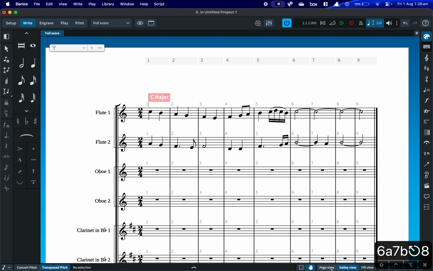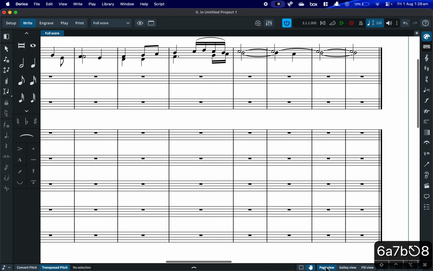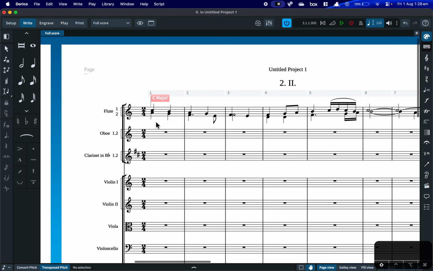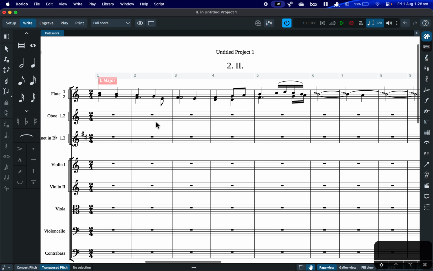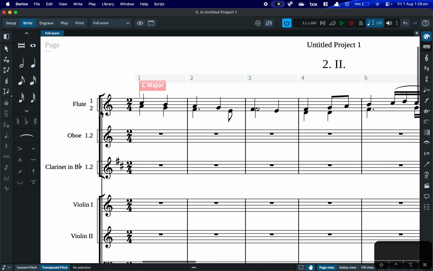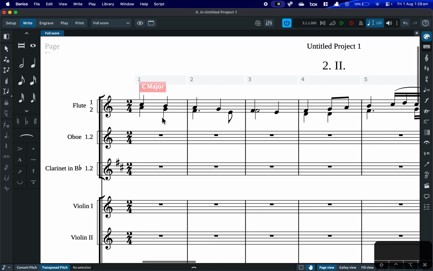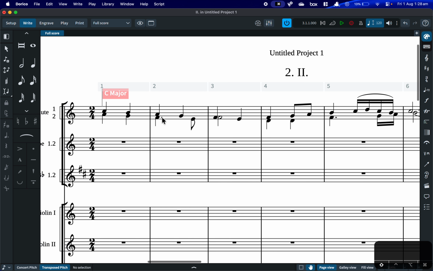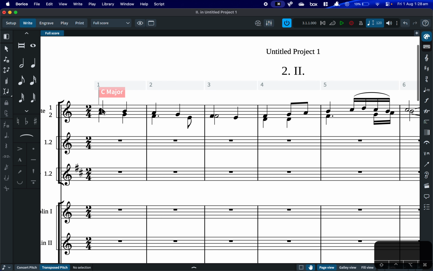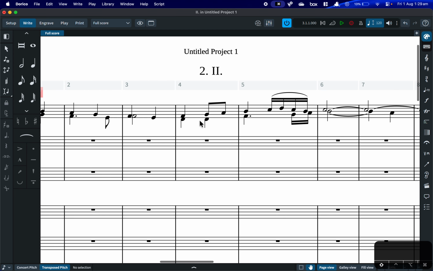Okay, I'm going to go back to page view. So you can see this is what's happened. It has condensed these things, the flute 1 and 2 parts, to be on the same staff, and it's done this reasonably intelligently. It has looked at groups and decided whether to have split stems or not. It's decided here not to share the same stem because we've got some different rhythms and things like that here.